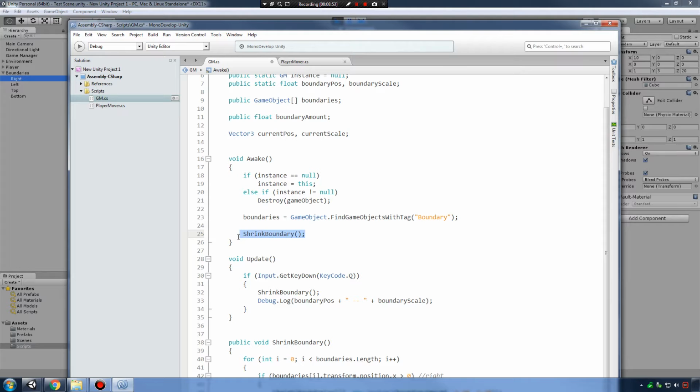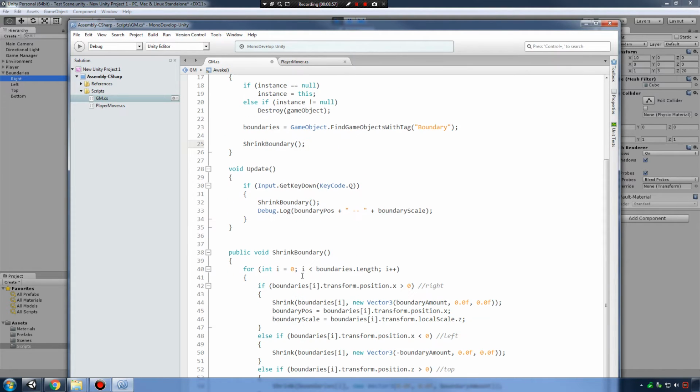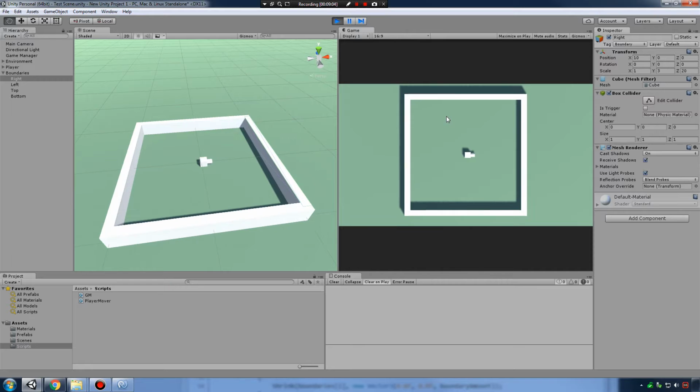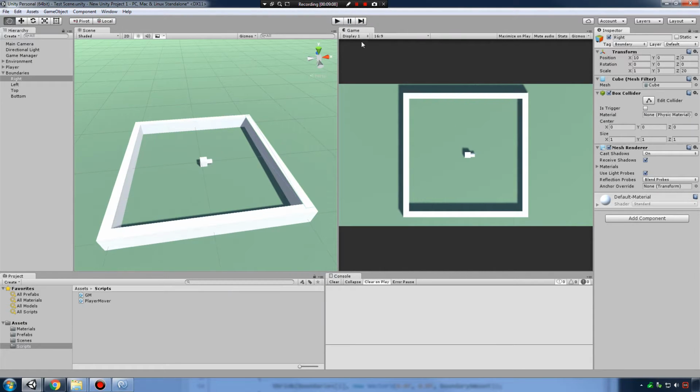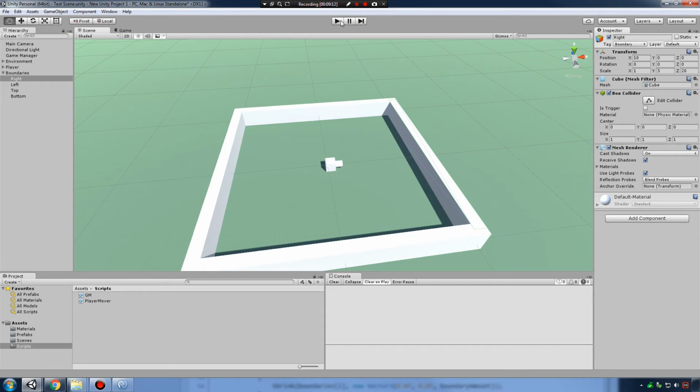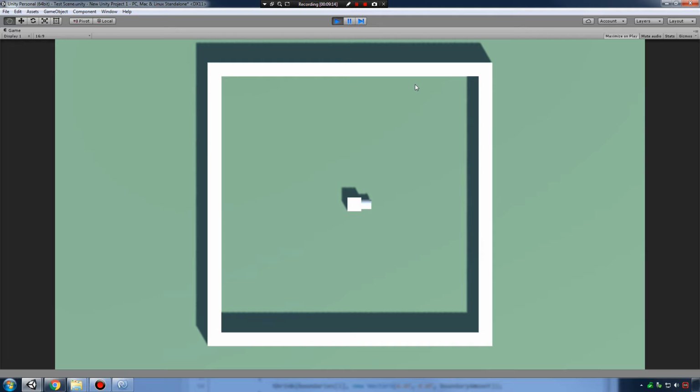But I'm going to go ahead and in my void awake, just call shrink boundary. And that'll call the function. That'll shrink the boundary at the beginning of the game. And here I can show you what I'm talking about. So as you start, it automatically comes down and shrinks. But if I put the game on its own screen and maximize on play, if I press play, this is what the player's going to see. They didn't even notice the shrink. They think that's the original size of it.